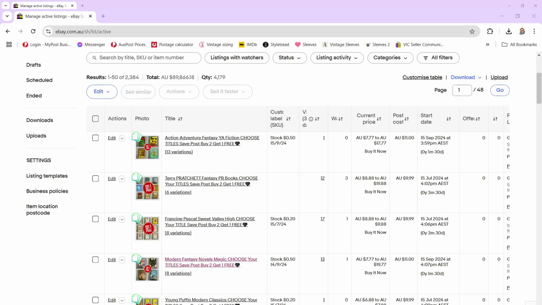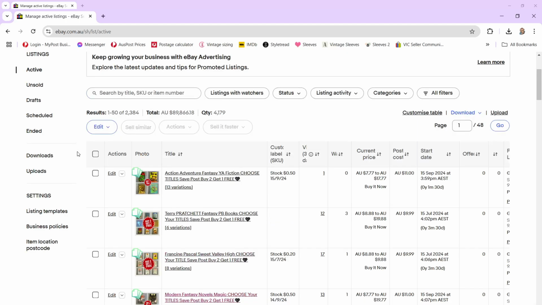Okay, so today I am going to be showing how I do my daily end and sell similar routine, and what I do and how I do it. So first up, I've gone to my active listings. So that's the first thing.